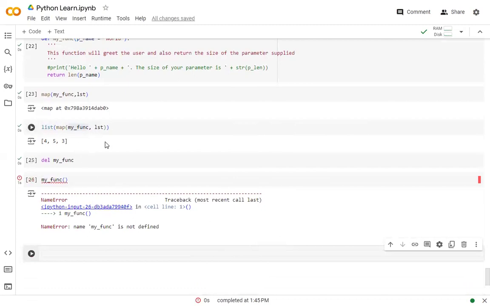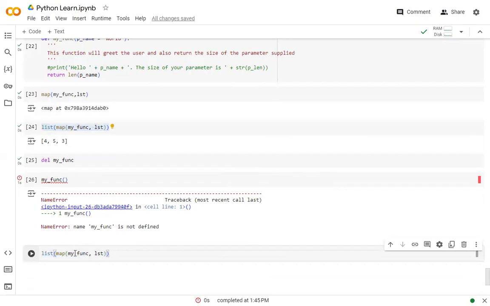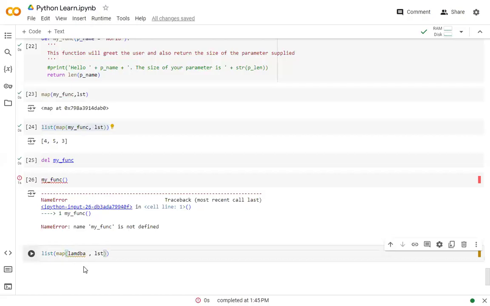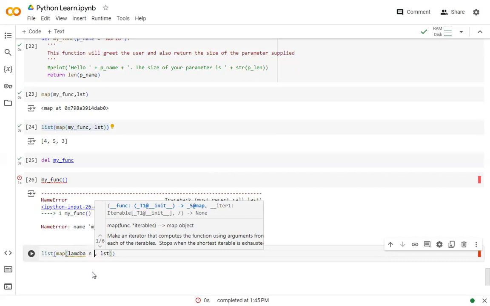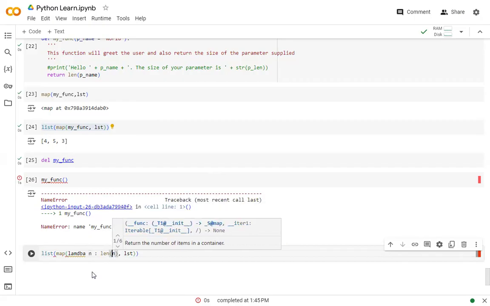Now let us try to achieve the same result using a lambda function. In the lambda function, everything will remain the same, but since we don't have such a function present in memory, we will create a lambda function. To do that you need to write lambda, then the argument, which is let's say the element which is there in the list. I will keep it as n for name, and for each n I want to return the length of that element.